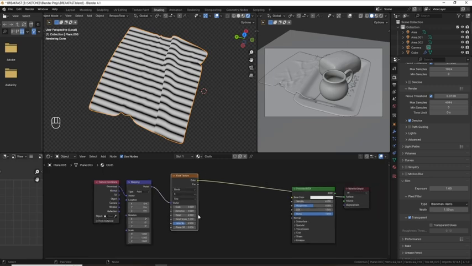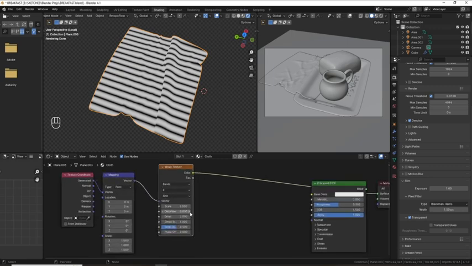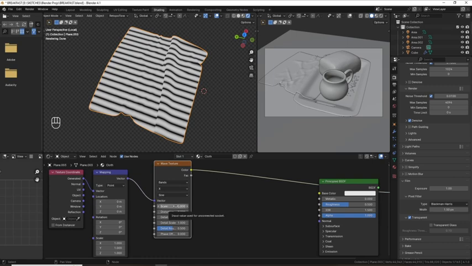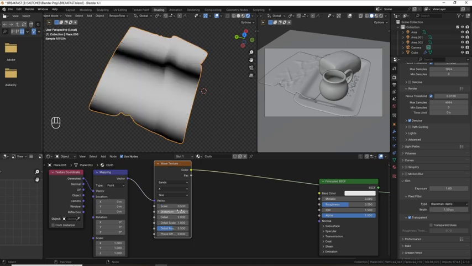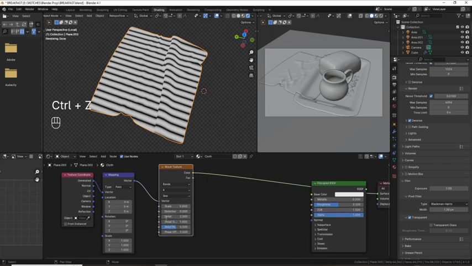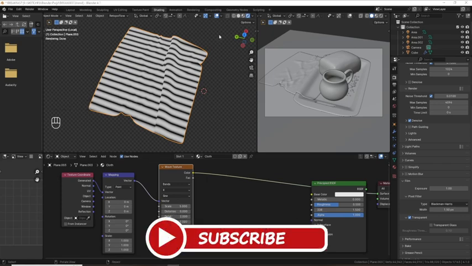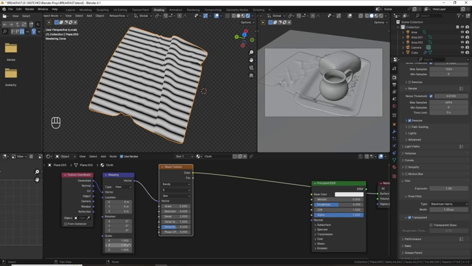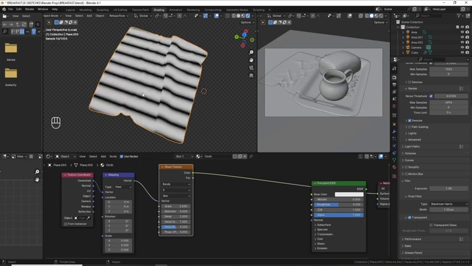So we are going to leave the scale of our wave as 5. Okay, let's change it to 0.5. No, we are going to leave it as 5. And then what we are going to do is we rather change the scale of our mapping node to 0.5. Okay, so this is the scale that we are looking for.